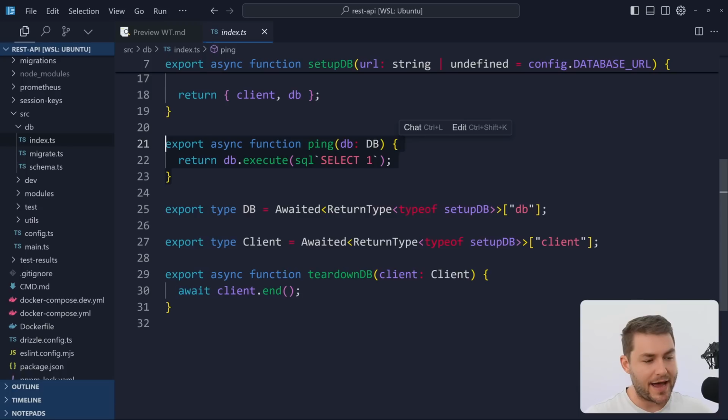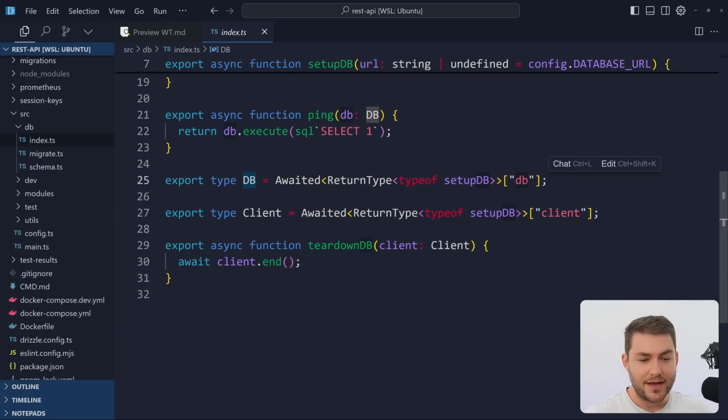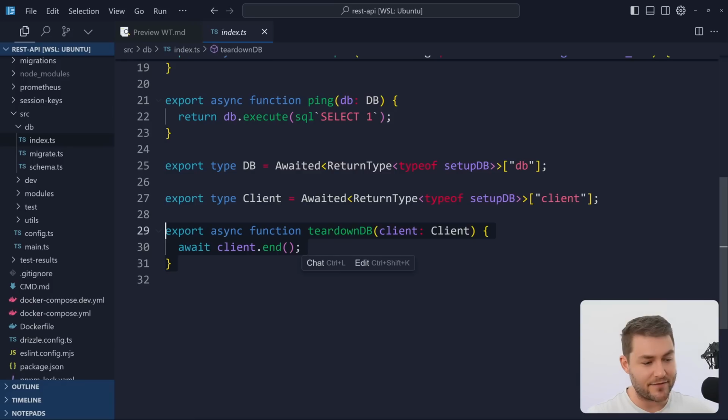So the next thing that I'm going to have is a database type, and I can just use this type throughout my application as I like. Then I'm going to have a teardown function, and this teardown function is just going to disconnect from our database.